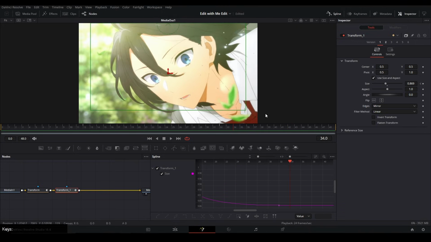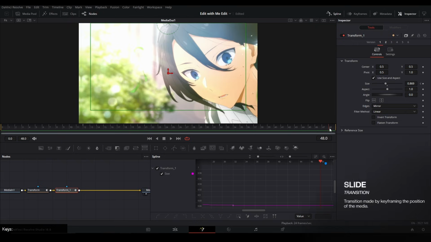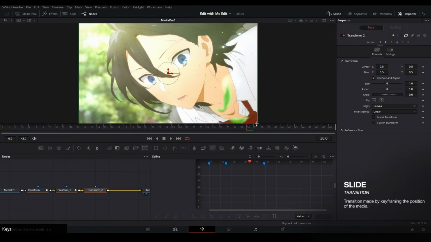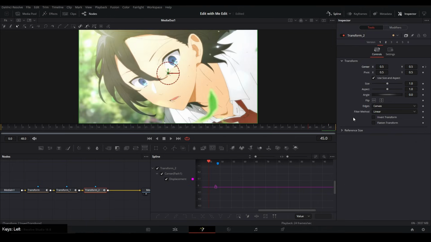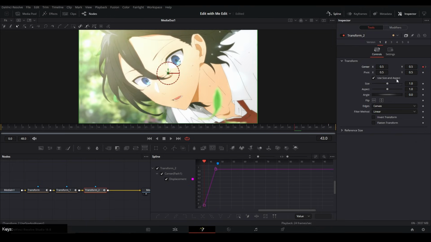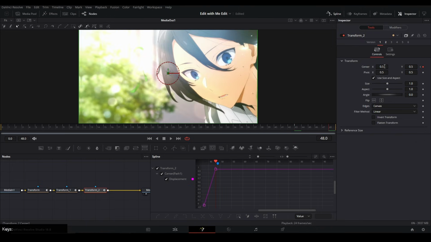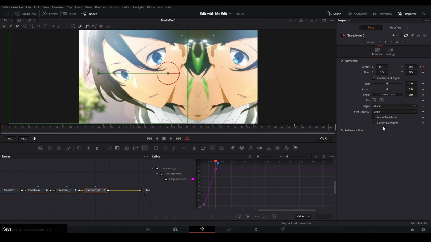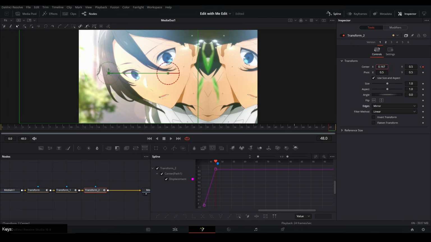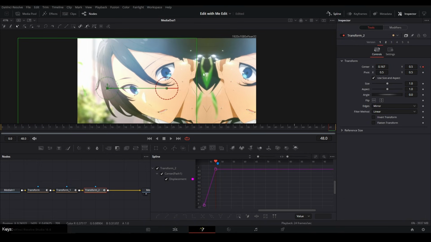We need to do the second transition for this, and this is going to be a slide to the right. So let's add another transform node. Let's go to the end over here, let's go to the center, go say 5 frames, 1, 2, 3, 4, 5 to the left, and then keyframe again. And let's go back to the end. And then let's move this to the left. So right now we're still missing all this footage, but if we turn on mirrored edges, there we have area to work with.